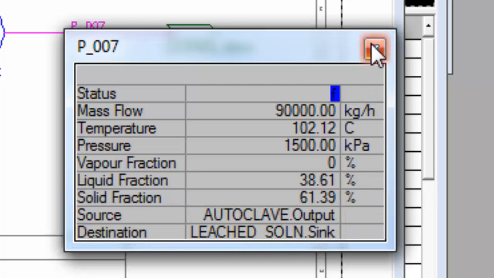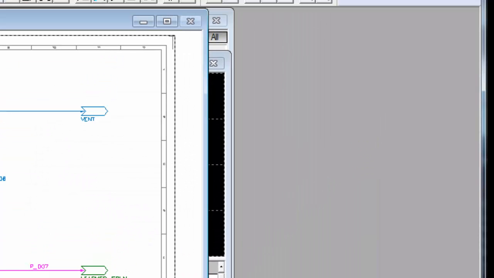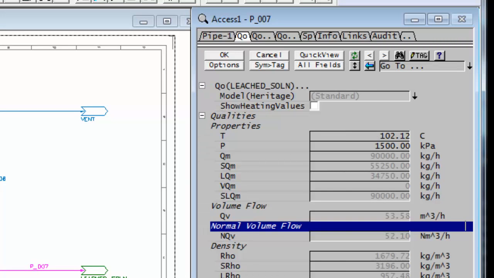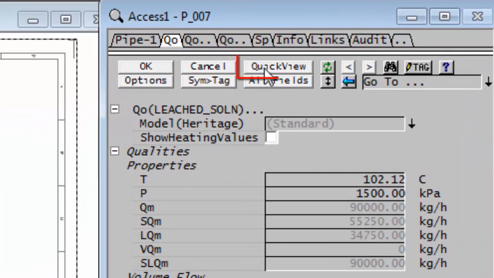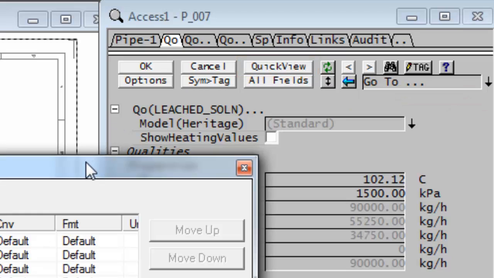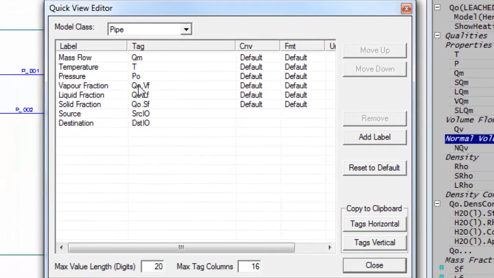So to do that, I'm just going to close this window, and then I'm going to click on a pipe. And you can click on any pipe to do this. When I click on a pipe, you'll see there's this button up here, the quick view button, and if I click on that, the quick view editor becomes visible. And you can see the fields that I see here are the ones we saw in the quick view window.